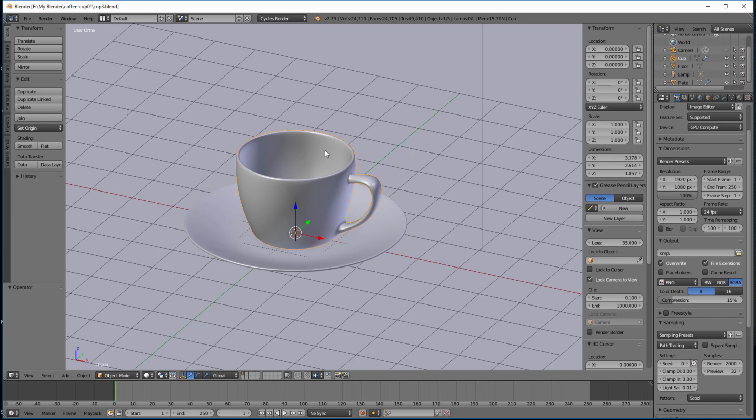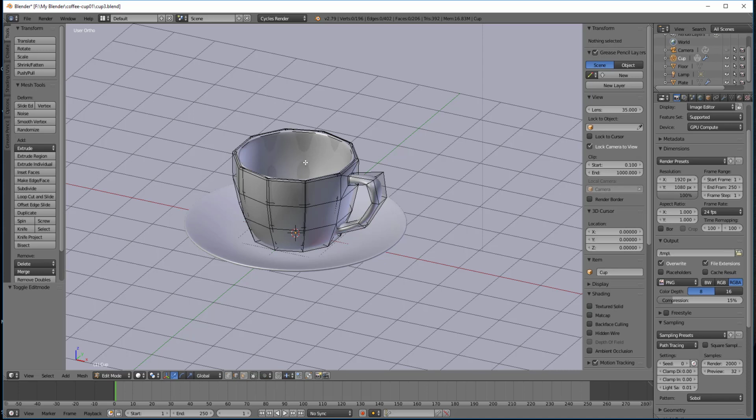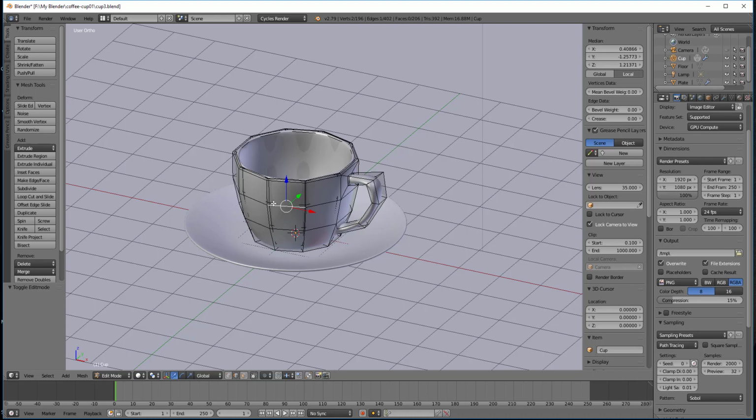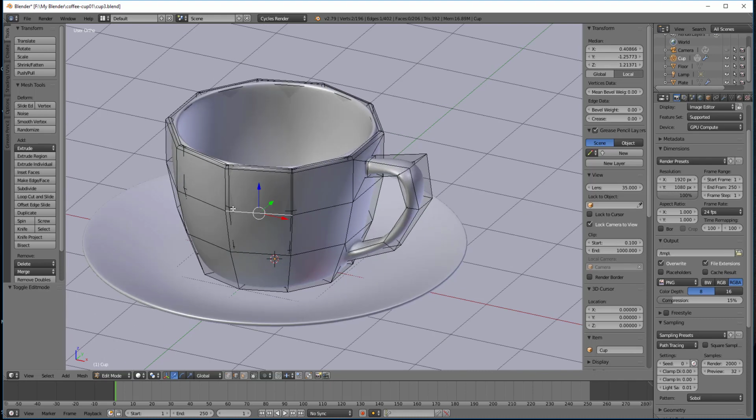Right, so now we're going to make the coffee in the cup, and we're going to make a better surface for the coffee cup and saucer to sit on. So with your coffee cup selected, press Tab to go into edit mode. Now we want to select an edge loop that's inside the cup. Now I can see there's an edge loop here, but I can't select the inside one, it only selects the outside one.